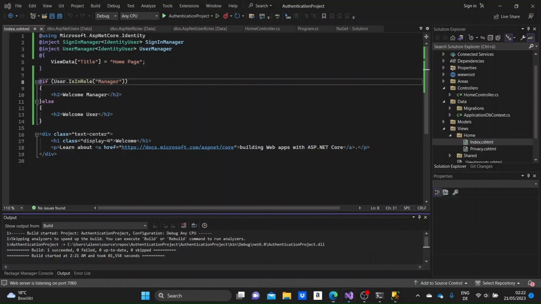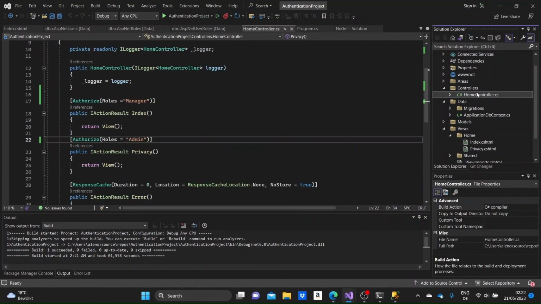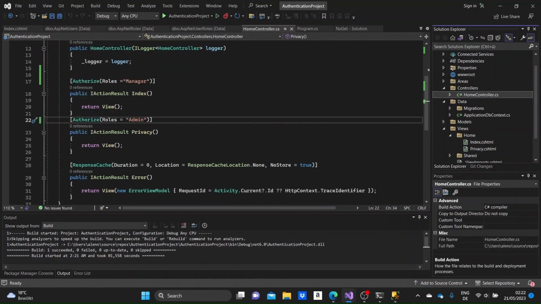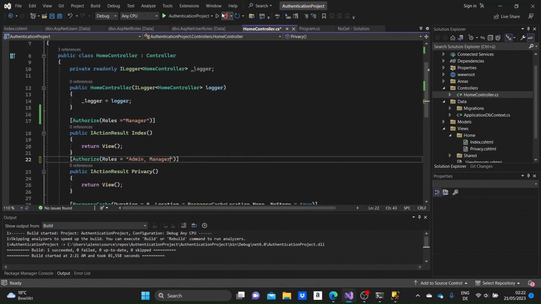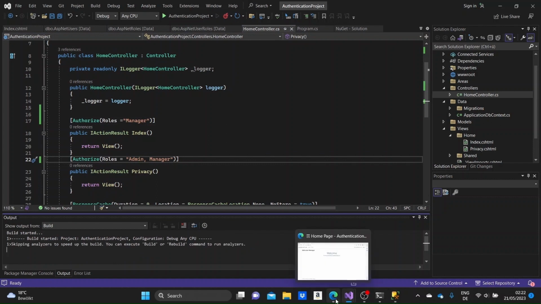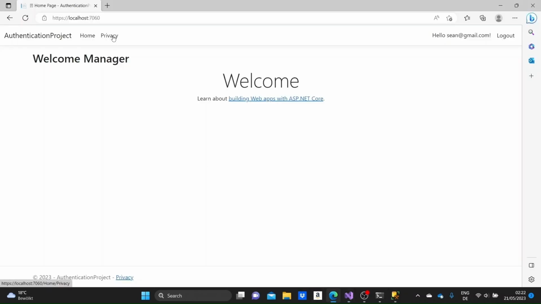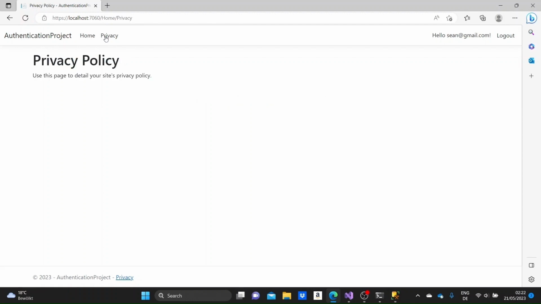One thing I forgot to show you is that in the controllers, we can add there in the Authorize tags multiple roles, so like this. For example, the privacy can now be accessed even by a manager. So this is a manager account, and the privacy tab can be accessed by both accounts.